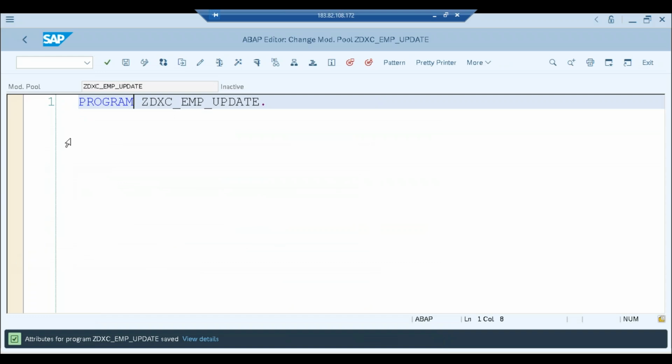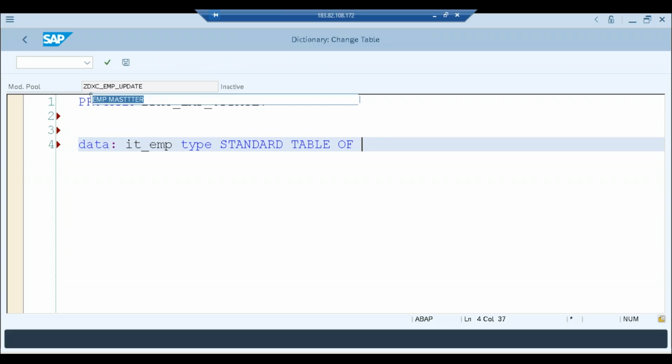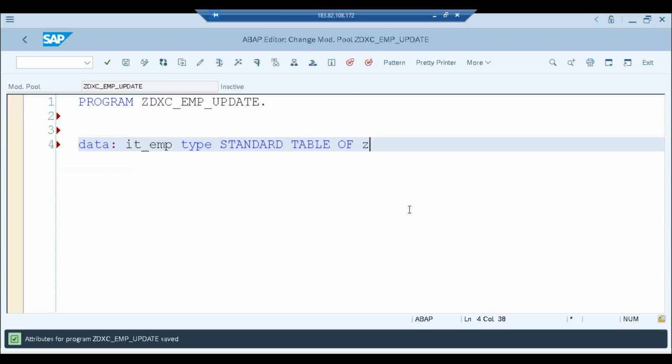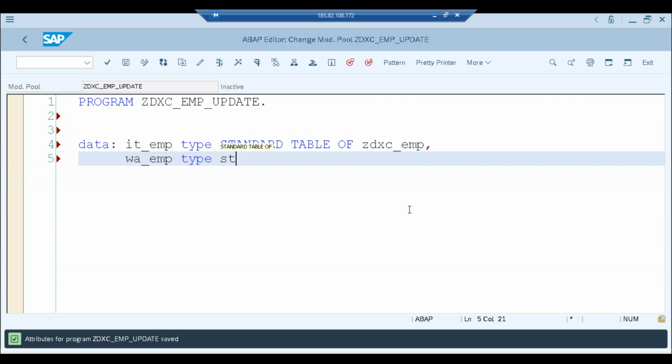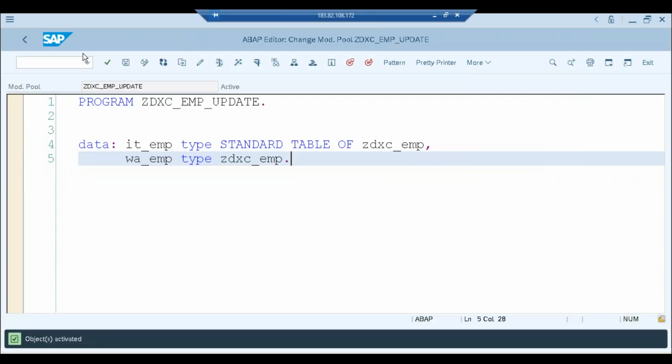Once we have done this, we have to create a database internal table and work area: data IT_EMP type standard table of ZDXC_EMP, and W_EMP type ZDXC_EMP. Once it's been done, we just need to activate this program. This is an SE38 program. These are the only two things that we are doing here.